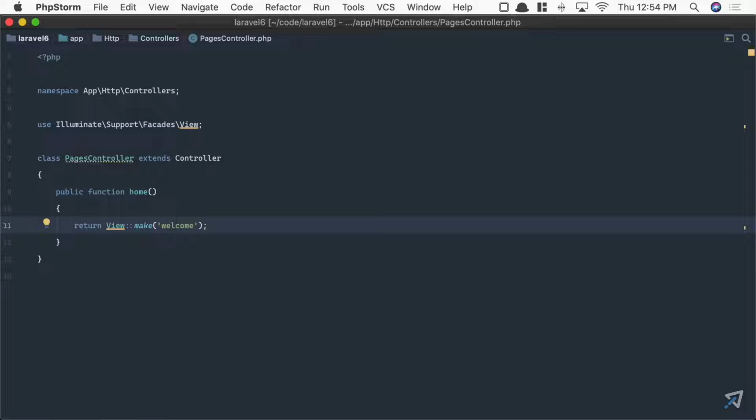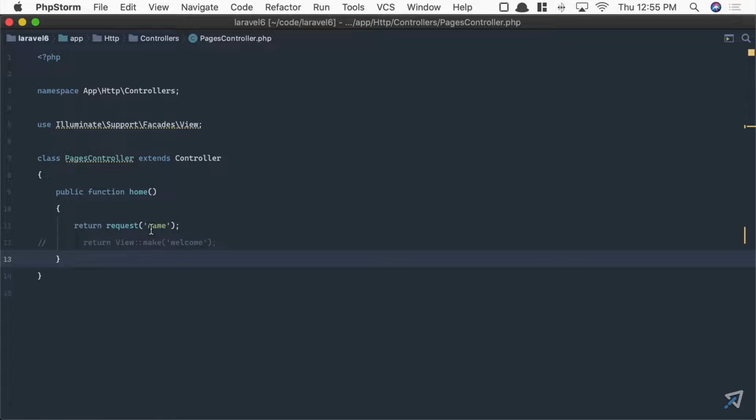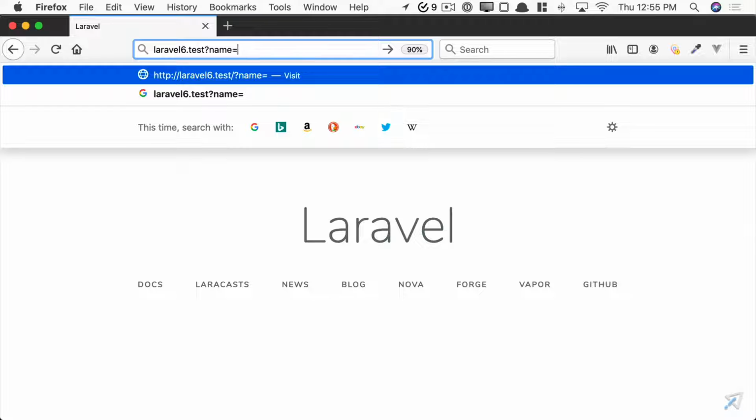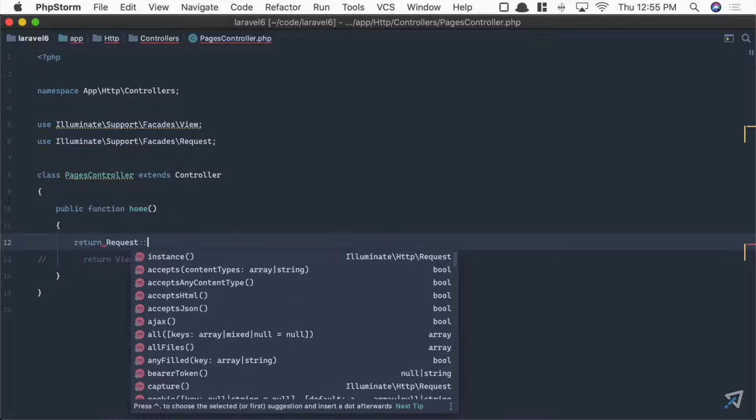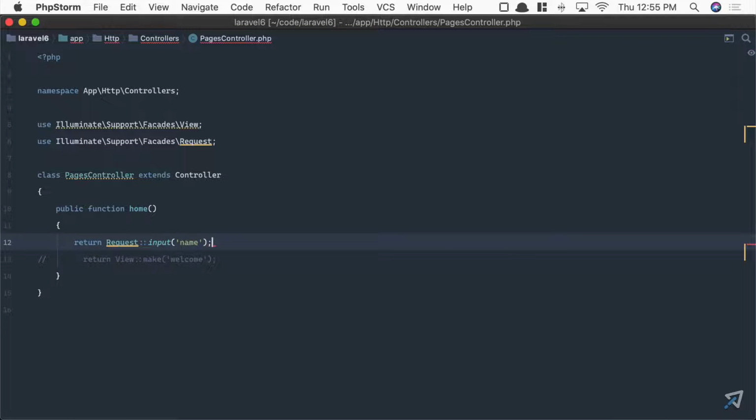So let me show you another example. Let's say right here, we're going to fetch some item in the query string. So once again, we've learned to use this helper function here. So we'll say name, and all I'm going to do is return that. So if we come back to Firefox and I add name equals John, sure enough, we grabbed that value and we returned it as a response. So once again, like that view helper function, this is identical to pulling in the underlying facade. We're going to grab the input for name and return it. So if I come back and give it a refresh, once again, it's the same thing.